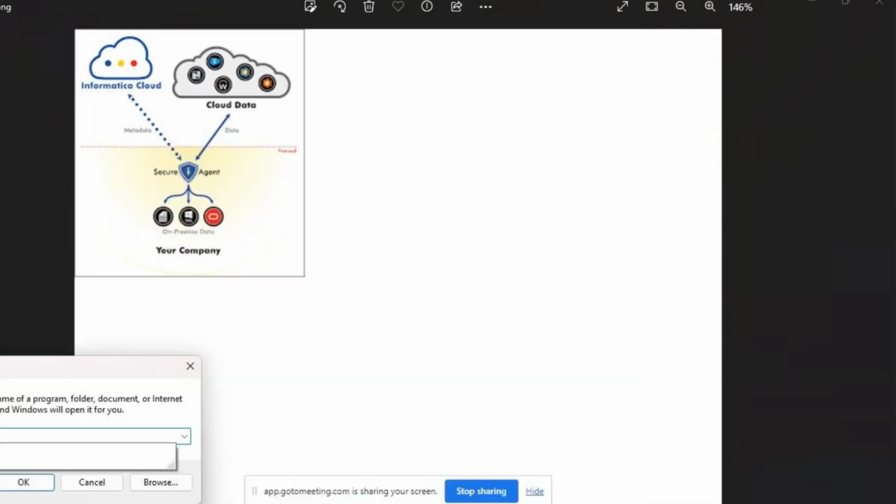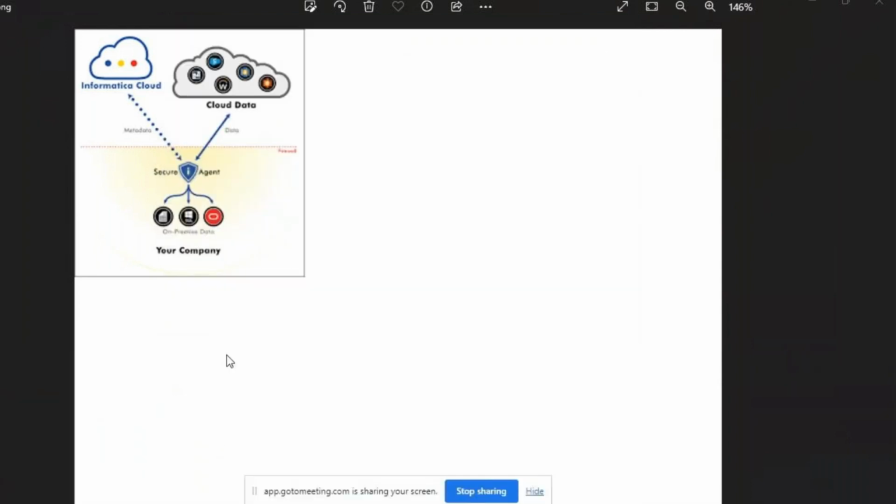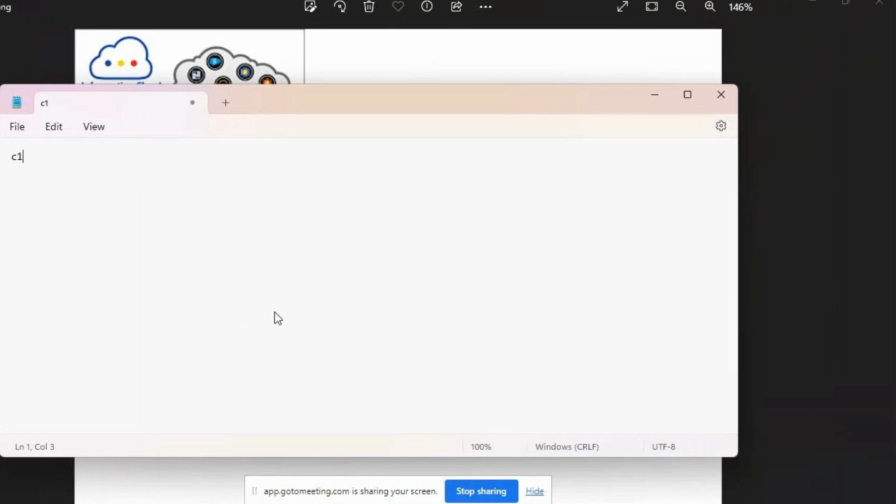I'll just talk about a simple example. Let's say we have data like this: C1, C2, C3, then 1, 2, 3, 4, 5, 6. These are data, right? Let's say this is file1.txt. Now we need to send this file1.txt to some other environment, which is Salesforce, a cloud environment.